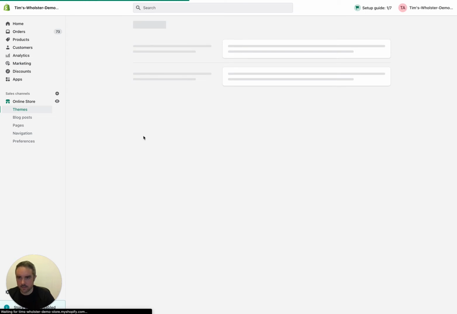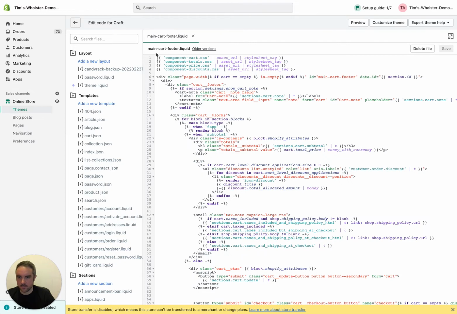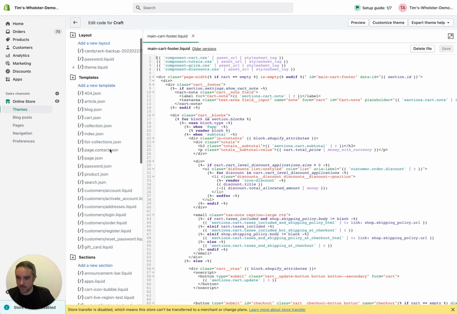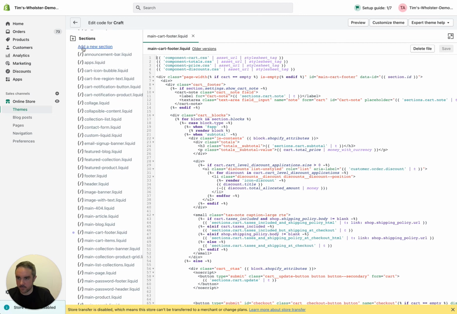And then I'll find the spot within your theme files where this checkout button is, and we'll enter in a snippet of code that's going to tell the ship to multiple addresses toggle to load here instead of up here. So in this theme, we're using the Craft theme. The checkout spot is found in your main-cart-footer.liquid file, and that is within your sections folder here.